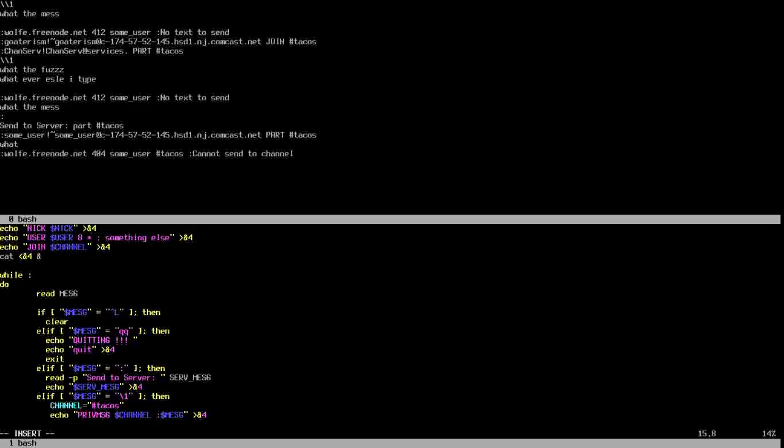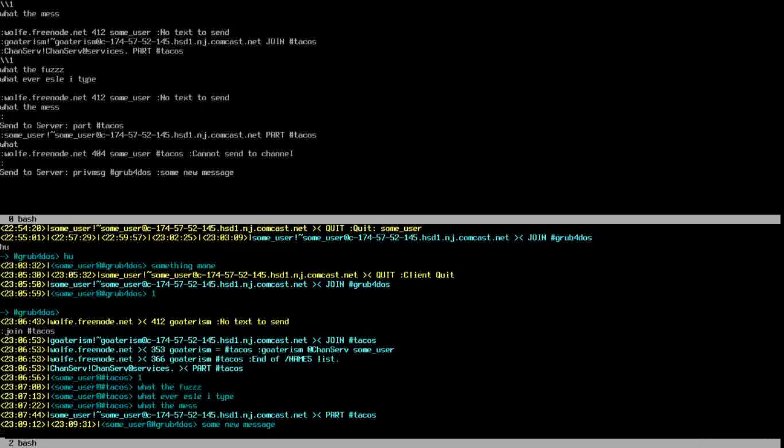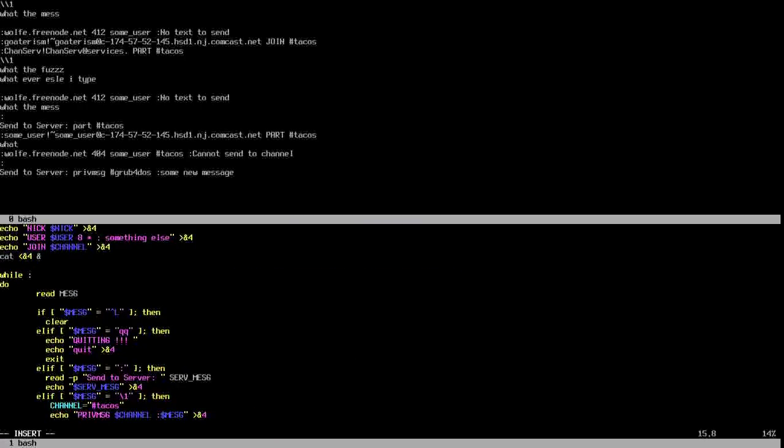If you wanted to talk in another room, you could do that, or you could do the old-fashioned send a message, send a server private message, the room, and some new message. And you can see here that we're still in the room. We're out of tacos. We're still in the room that we initially joined, and there's our message there. Okay, well, that's totally up to you.